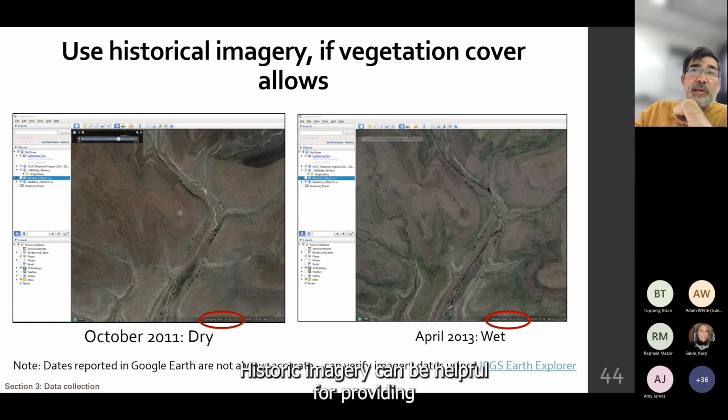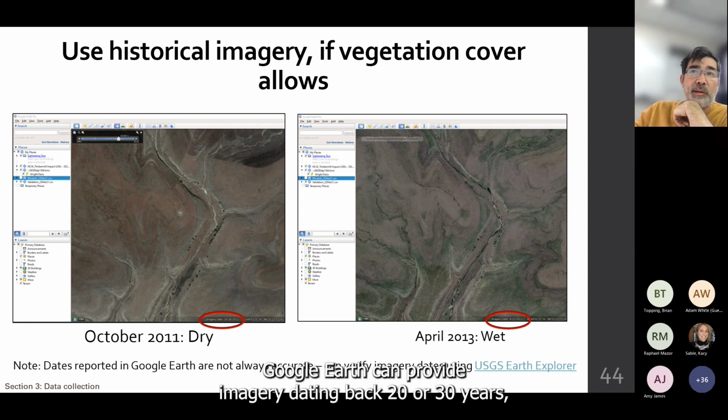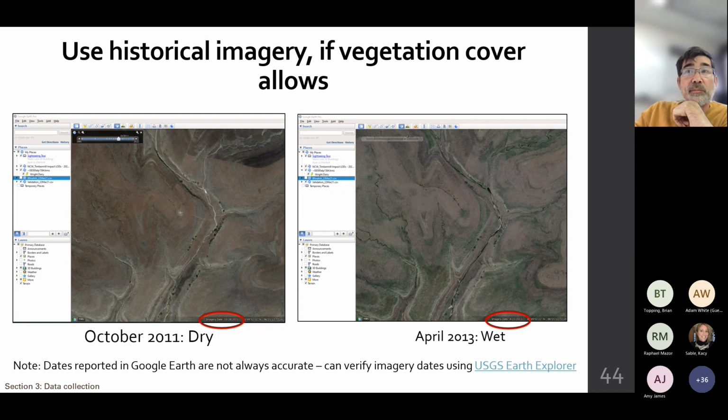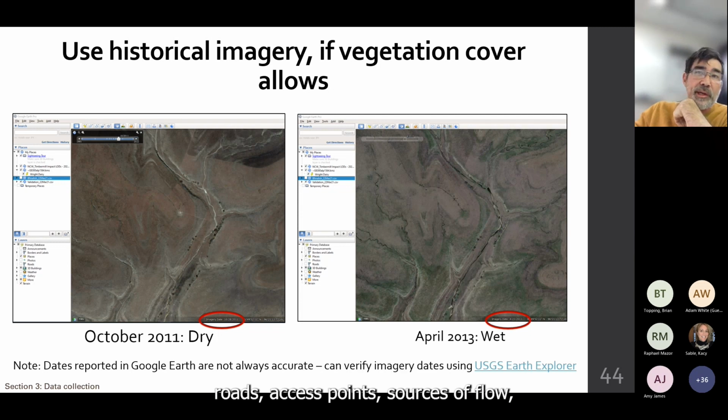Historic imagery can be helpful for providing snapshots of flowing conditions at different times of the year. Google Earth can provide imagery dating back 20 or 30 years. So multiple images over that time period. They can tell you about the land use, roads, access points, sources of flow, extent of riparian vegetation.